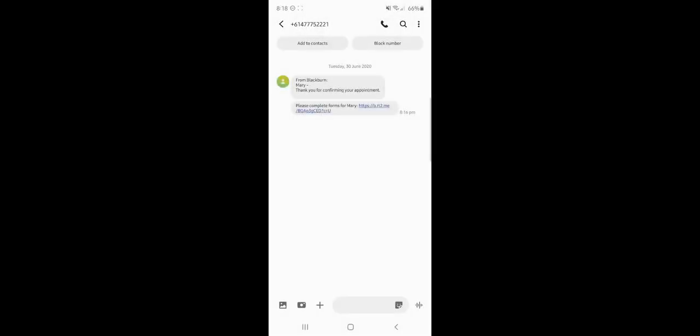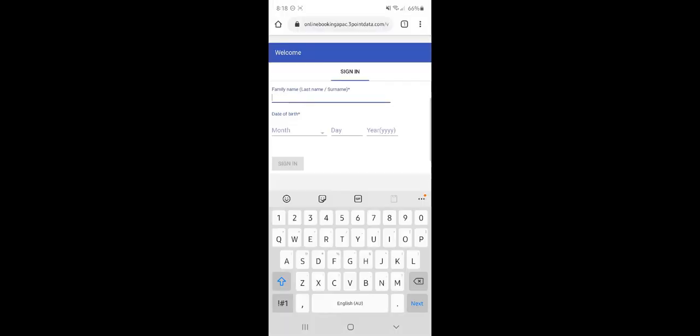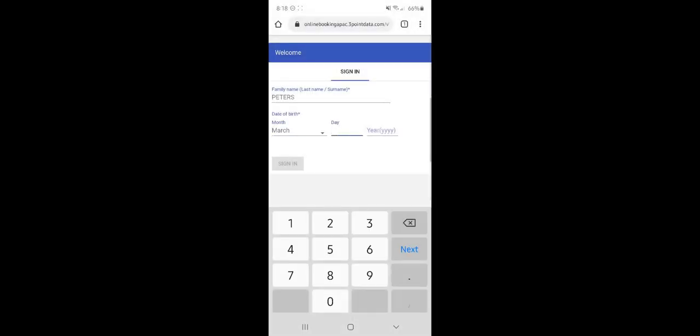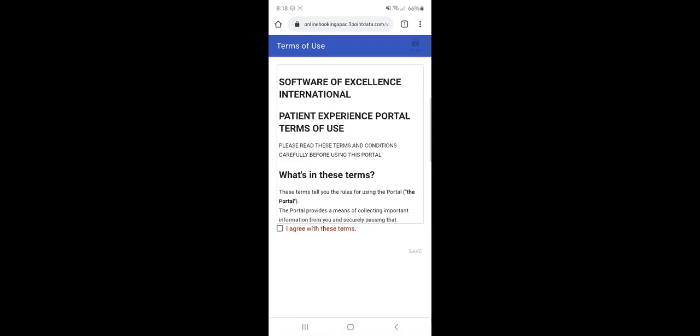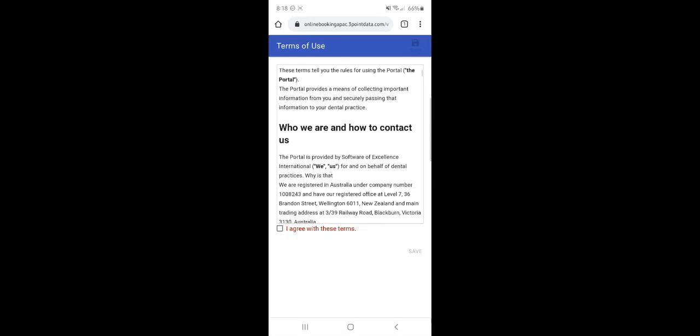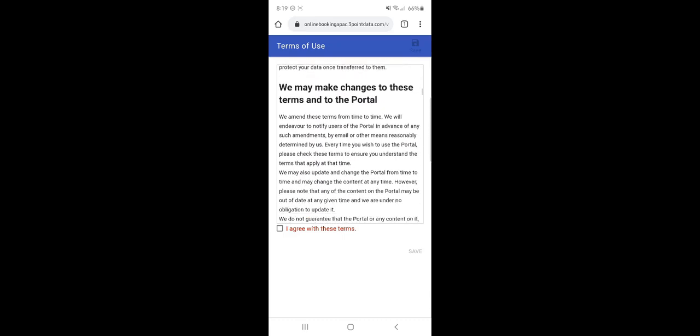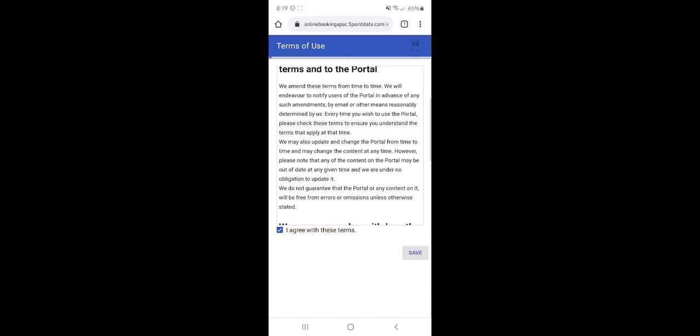When the patient receives the text message with their forms link, it's going to look like this. All they need to do is go ahead and click on the link. It's going to load a page to their patient portal where they just need to sign in with their surname and their date of birth. Once they've entered that in, they can go ahead and hit sign in. Just have a read of the terms and conditions. Once they're happy with that, they can go ahead and hit agree.